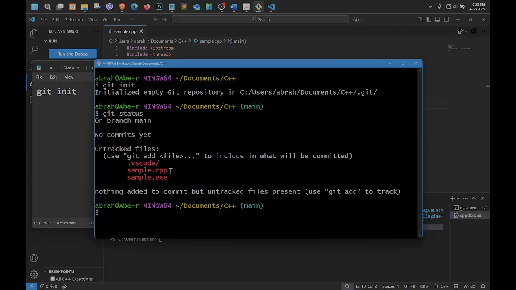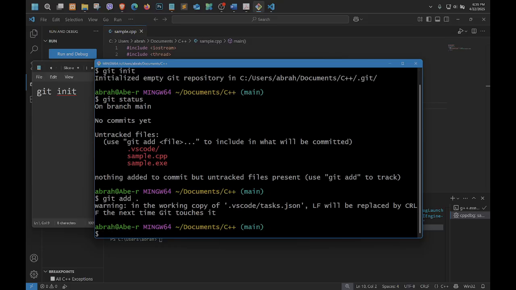So let's try to save this one. So git add, and then the files you want to stage for your Git. You can use a dot so that it will stage all the existing files inside the directory. You can also manually add sample.cpp, something like that. So I will add everything. So git add dot. So warning, in the working copy of .vscode/tasks.json, LF will be replaced by CRLF. So this is just something to consider.